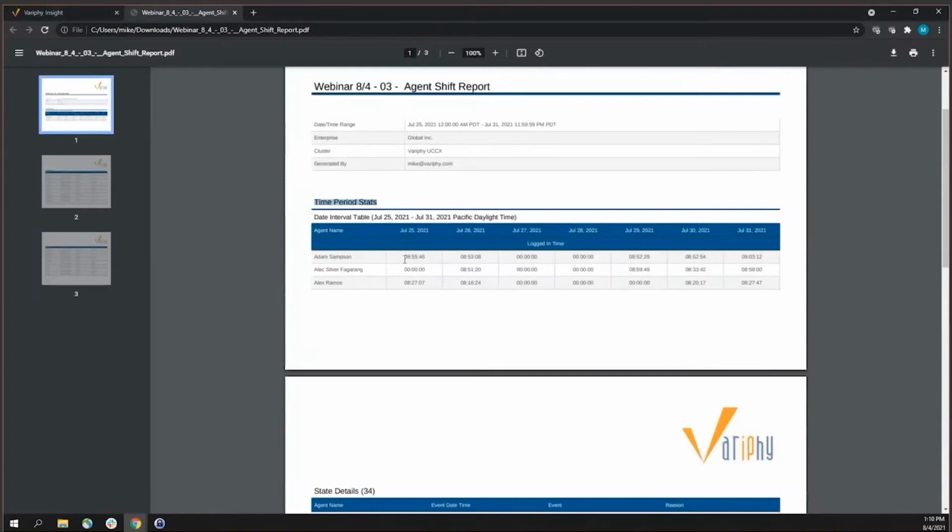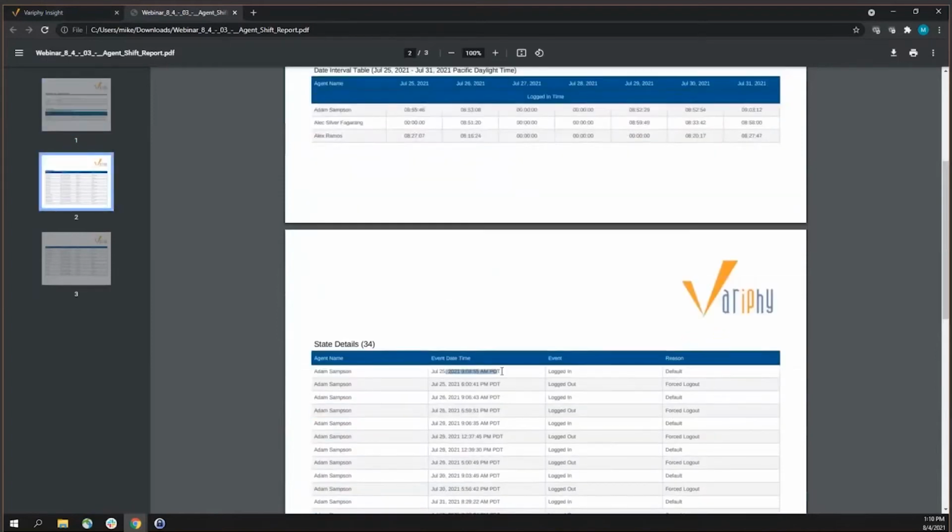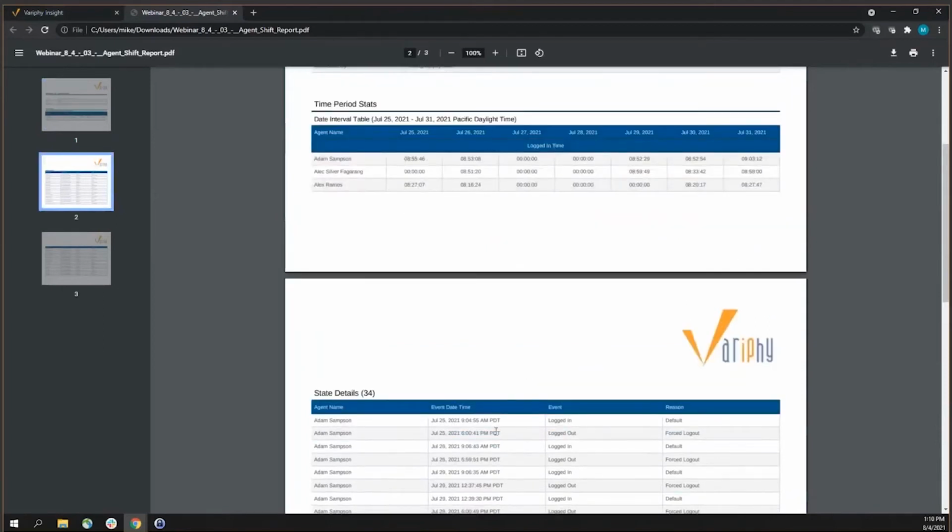So Adam, between about 9:04 and 6 p.m., was logged in. If you take the amount of time between those 2 periods, it is 8 hours, 55 minutes and 46 seconds. So now you can see not just when they're logging in, if they're logging in or out on time, maybe they're going home early or starting late, but you can also make sure that they are staying for their full shift, or how much time they're spending logged into their phones.